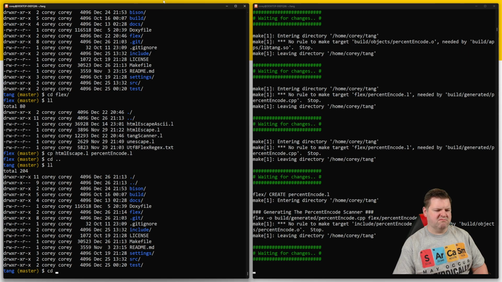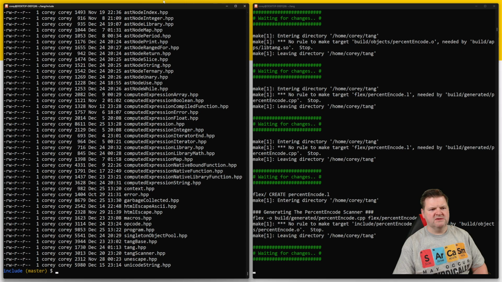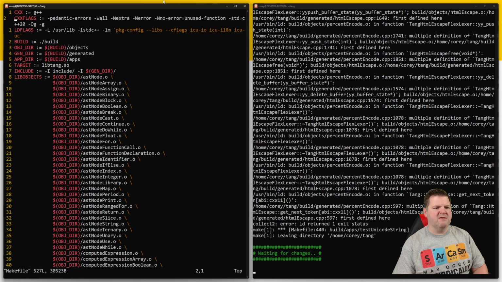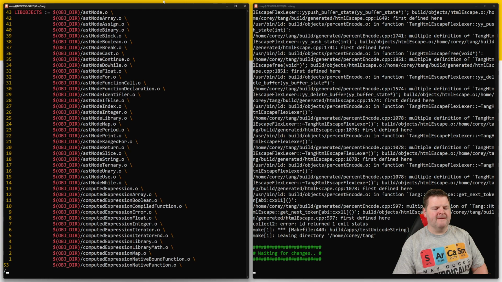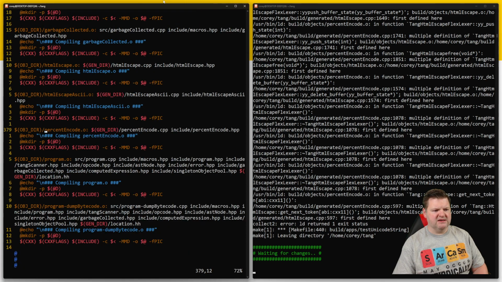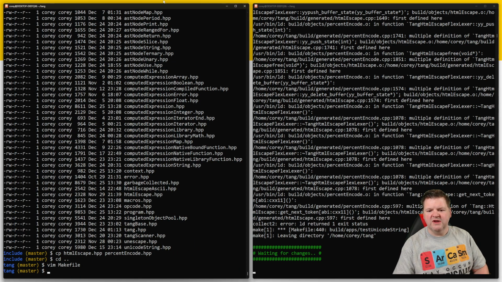So in the include, HTML escape.hpp, and it's going to be percent encode.hpp. I'm going to look at the make file again just one more time. Let's look for the word percent, percent encode.o, got an object directory. There's that. Percent encode. Test Unicode string. Okay, that's fine. Yeah, we got it all covered. And these are just complaining that we had the exact same things defined because we haven't edited it.